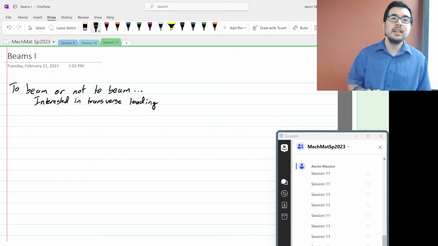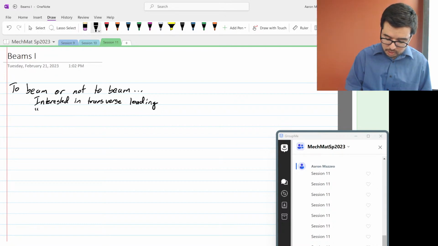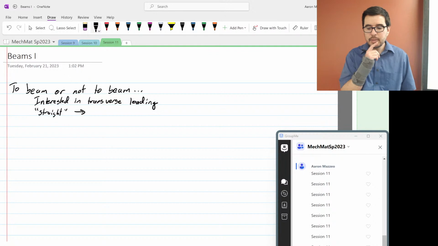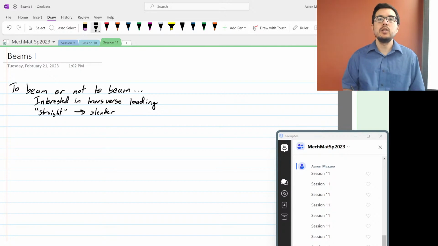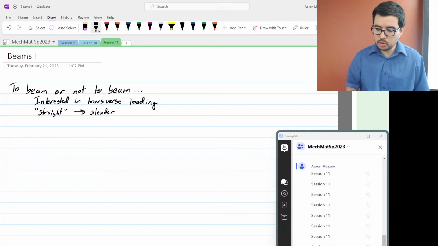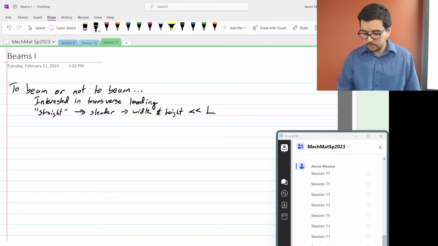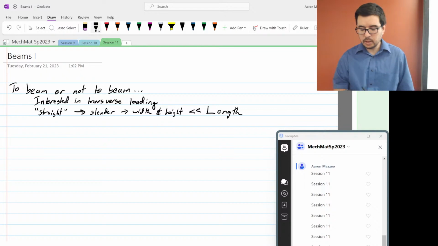Yes? Okay, typically, yes, they're straight until we load them, right? But we assume that they stay pretty much straight. That's a good point, okay? So they're kind of straightish. And I'm going to elaborate there and say that they're slender. Okay? So their lateral dimensions are small compared to their length, right? So their width and height are much, much less than their length.